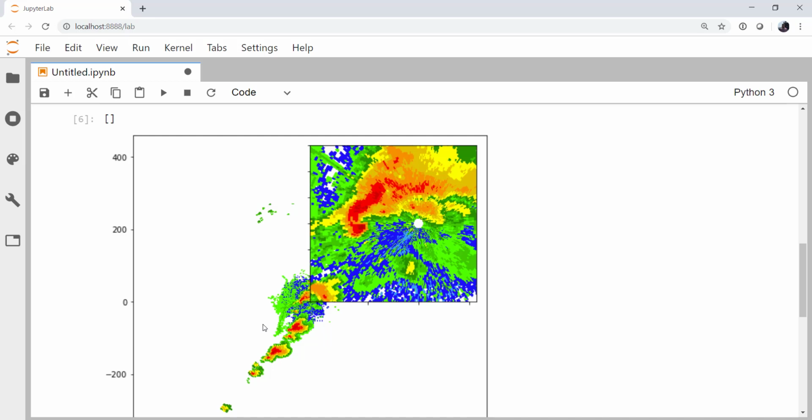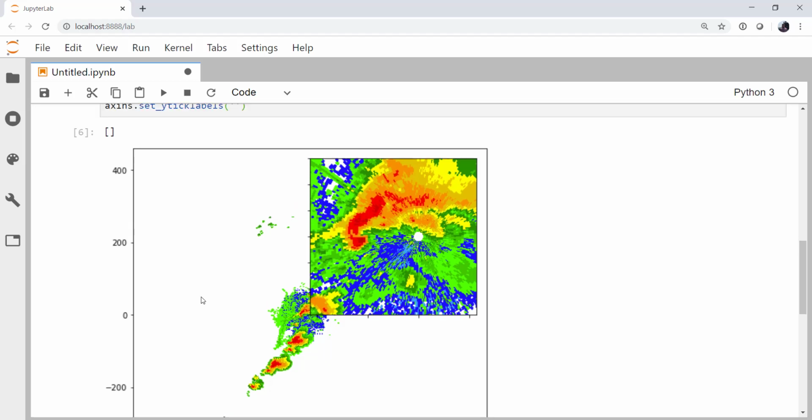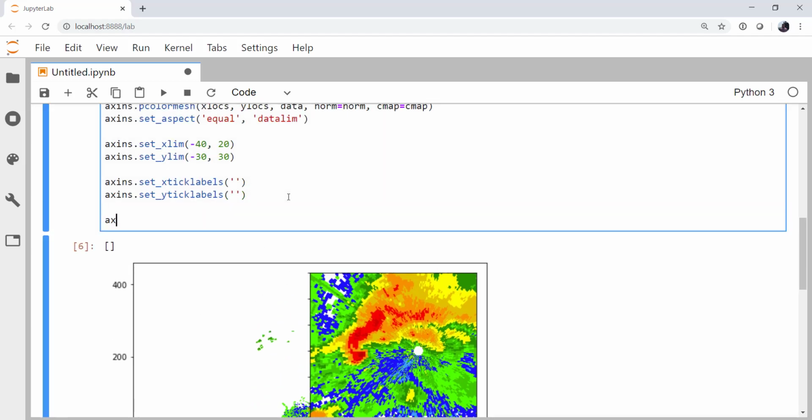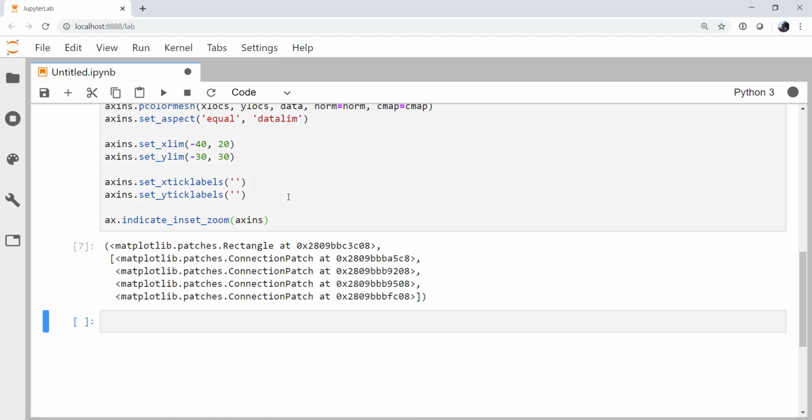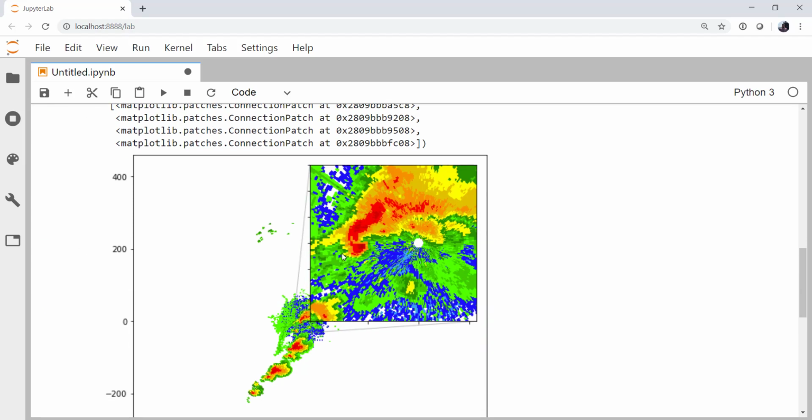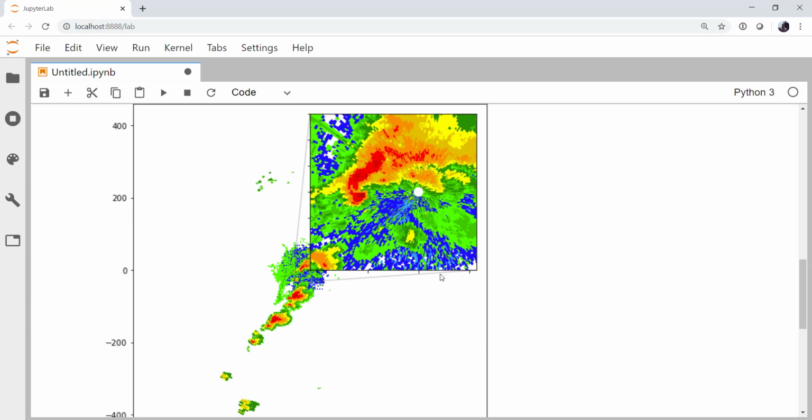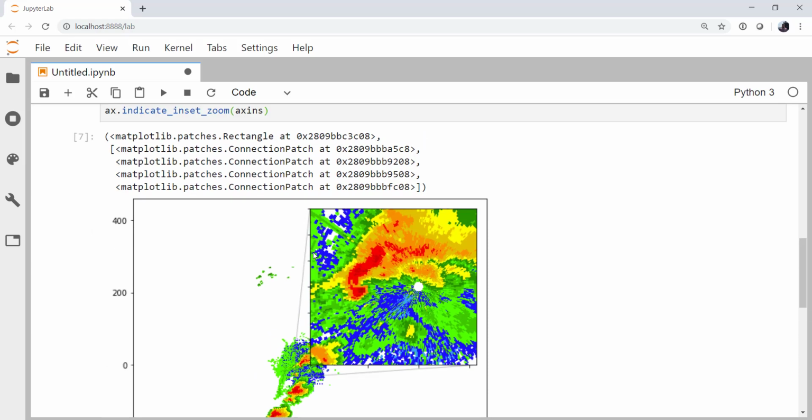Well, you used to have to do all of that manually, figure out where and what coordinate system you want to draw things and how to get the lines to go to the edge of the inset. You no longer have to do that now, because on the main axis object, we can call indicate_inset_zoom with the inset axis in that call. And now we get a little box and the lines.